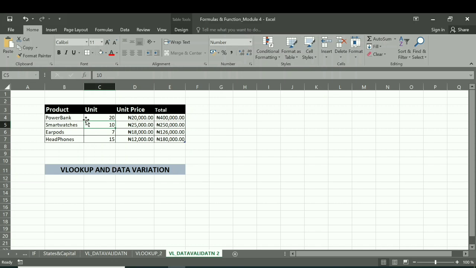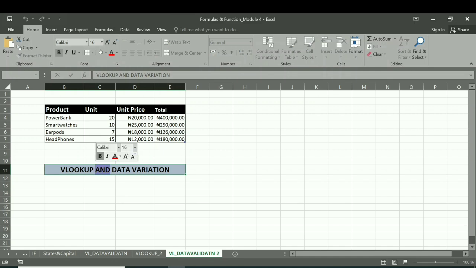So now let's see how we can have this product here replicated here. Let's say we still need the same product, but we want to use VLOOKUP and Excel data validation. We want to use the validation here to list these values.